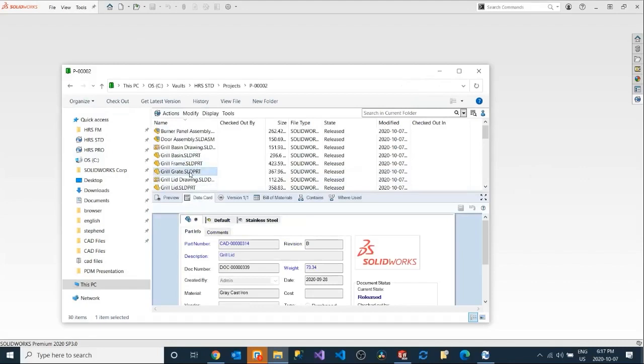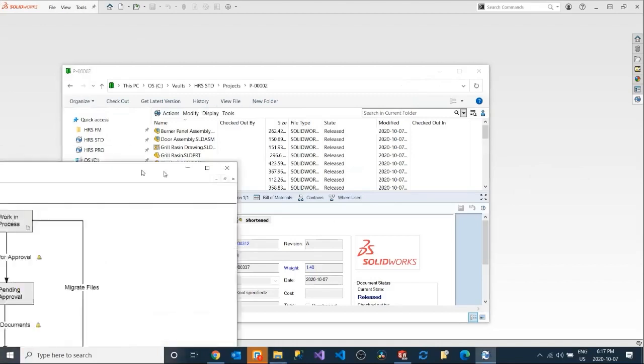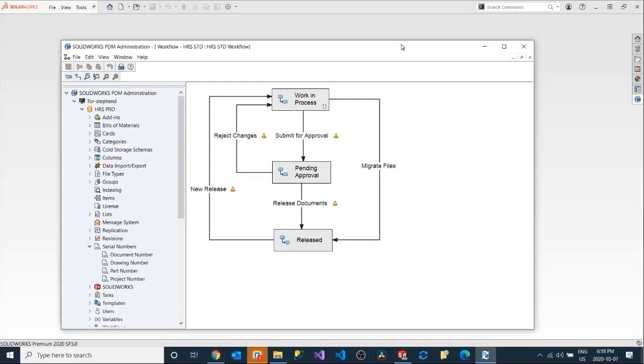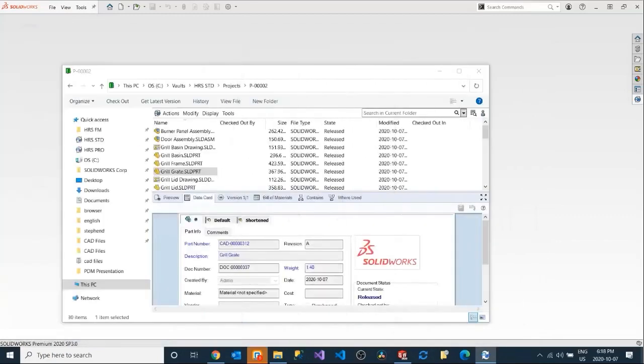Now, one of the really cool things when it comes to working in a PDM environment is the fact that you can work protected. What does that mean? So I want to work on this grill grate right now. I have 2 things going for me right now. I'm tied to a process that we designed in PDM. So for the standard one, we just created this really basic workflow. It's 3 states, a bunch of transitions, and right now we're in a released state. I want to create a new release so I can make changes to that grate.